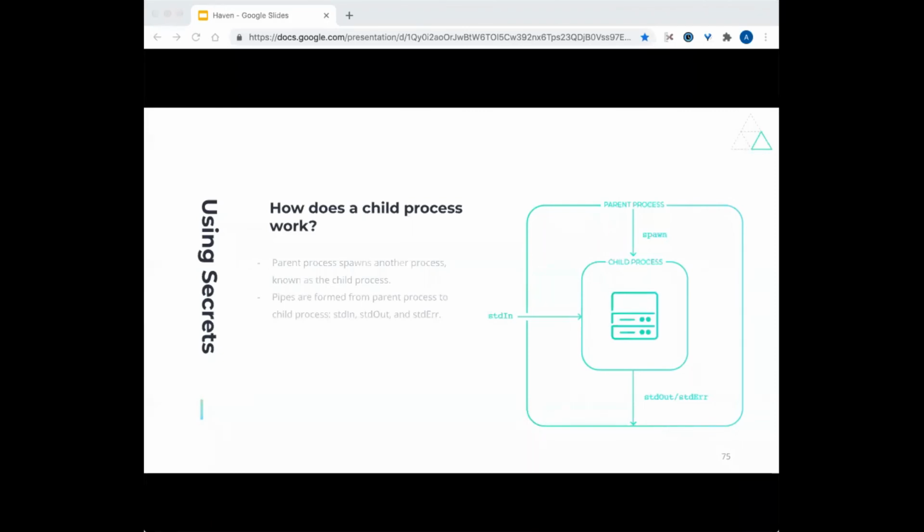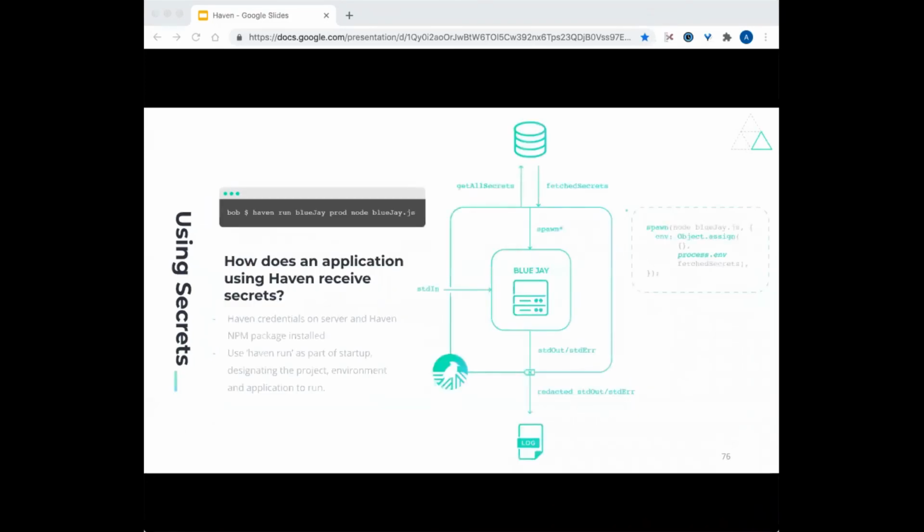This is what allows us to both provide a simple wrapper to fetch secrets and call any arbitrary run command a user might have, as well as let us intercept any logging of secrets on standard out and standard error and redact them. So how does this child process technique fit into our architecture?